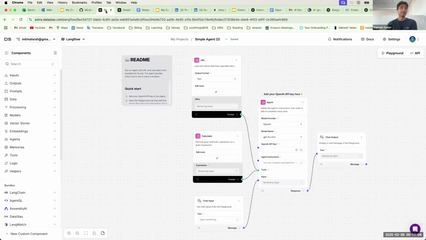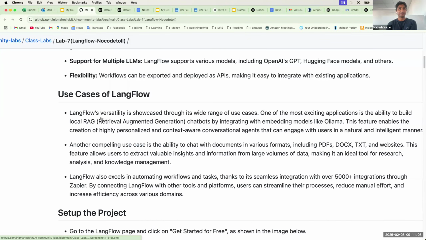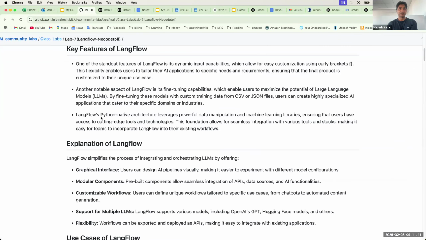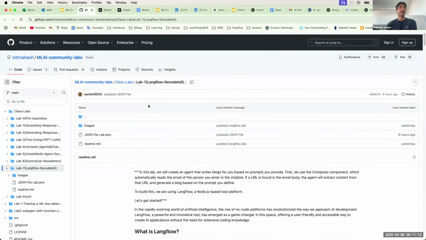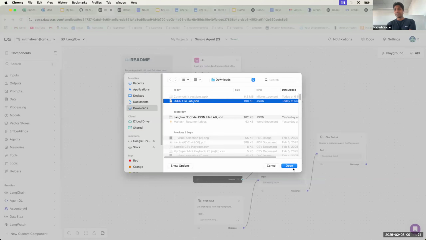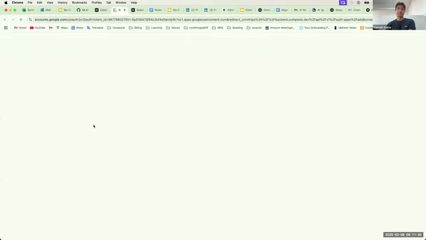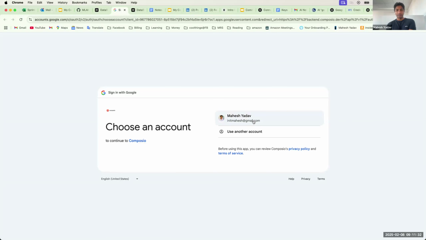This repo has a JSON file in it. Just download this one and then go here, and instead of saved, say import, and select that file, and you open it, and you got a new flow. You see this composable tool, and then you can authenticate your own email address here. It will ask you what email, and then you can set things up. Sounds good?